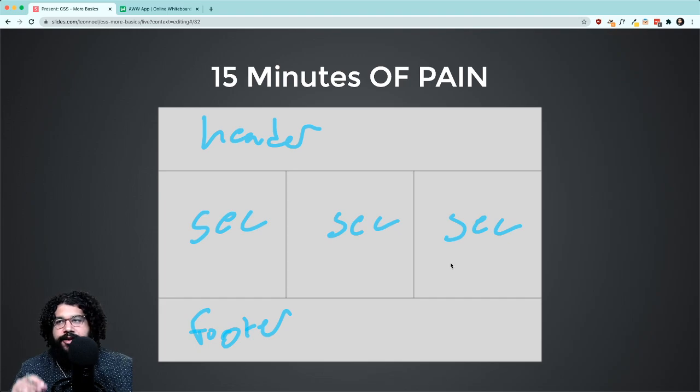How do I get those three sections to not stack on top of each other, but to sit next to each other? What do I have to do to get them to sit next to each other? We're going to have to float them. And how wide will they have to be? How wide would each of these sections have to be? Yeah, we could use a percentage.